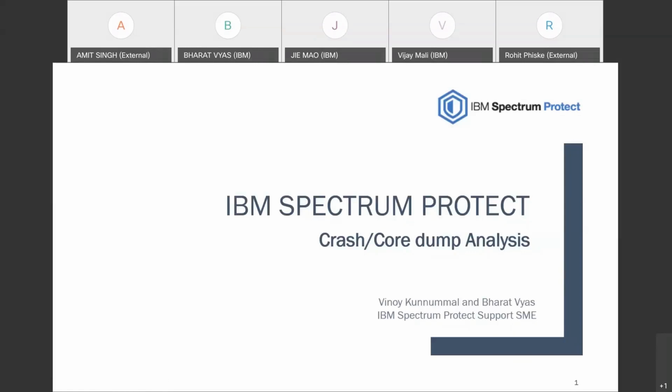We will be giving a session on crash and core dump analysis, and this session will be covered in two parts. First we will give you the presentation, and in the second part I will be giving a demo on Linux and the AIX server where I will show you how to extract the call stack or how to analyze the core file. So without wasting further time, I will request Vinoy to continue with the presentation. Vinoy, over to you.